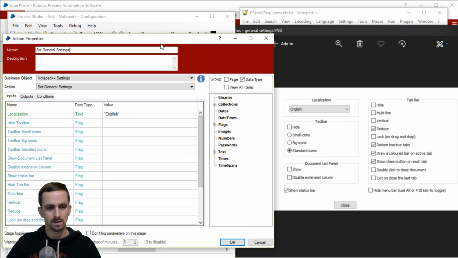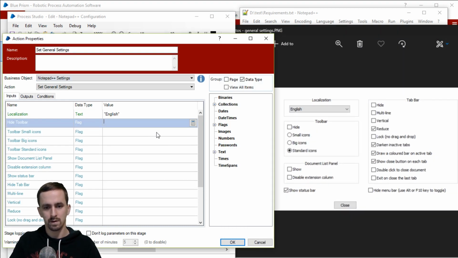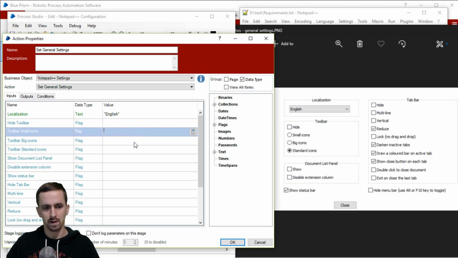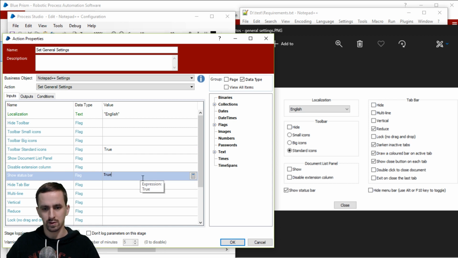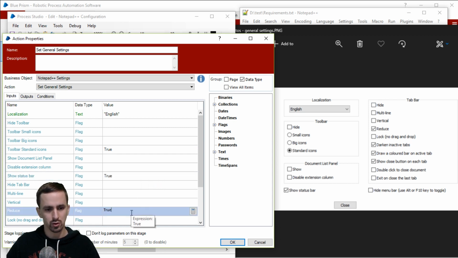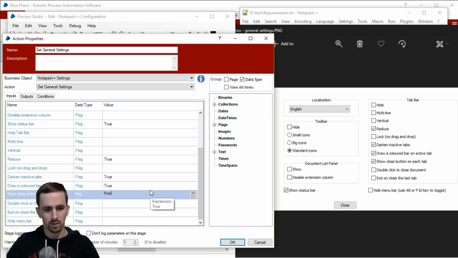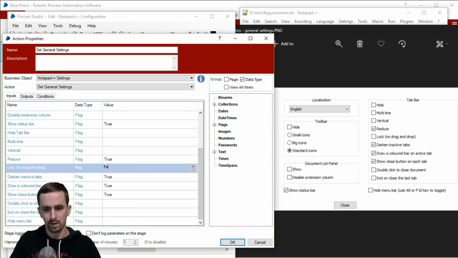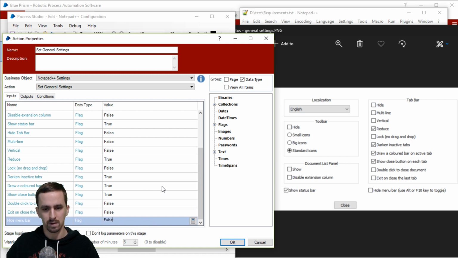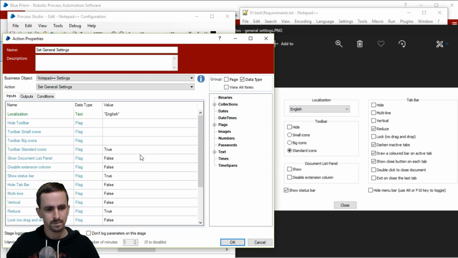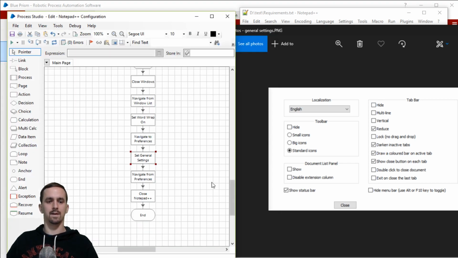Here are our intended settings. So we will put true in all the ones that make sense for that. So that was not going to be true. Small icons, big icons, standard icons is true, show status bar is true, reduce is true, and then the rest of them are false: exit on close the last tab, hide menu bar, hide toolbar, small icons, big icons. Okay, that wasn't so bad.